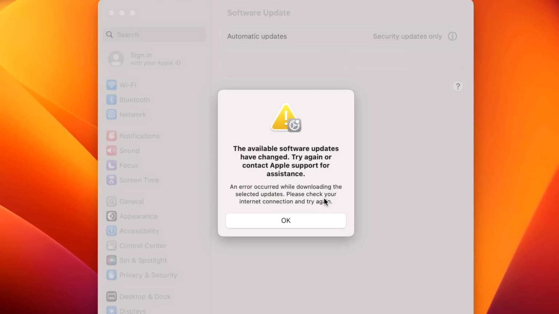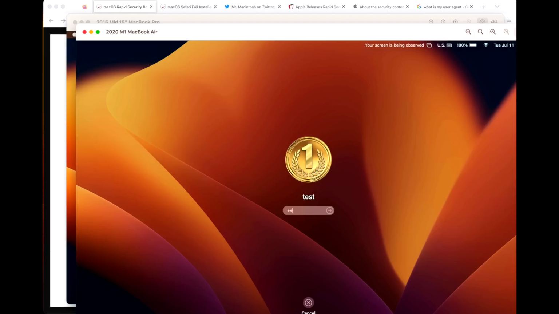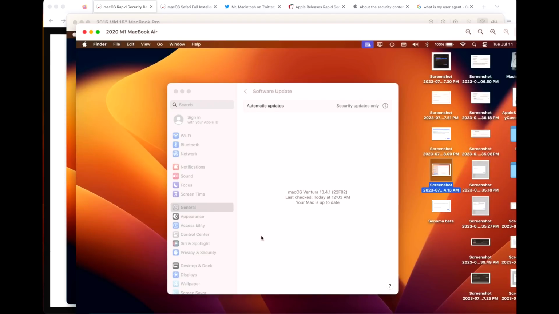The available software updates have changed. Try again, contact Apple Support for assistance. An error has occurred while downloading the selected updates. Please check your internet connection and try again. And that's what was showing on the 2015 unsupported Mac with OpenCore Legacy Patcher. Now let's take a look at the MacBook Air to see what that looked like. No update available, even though we are on the latest version of 13.4.1.